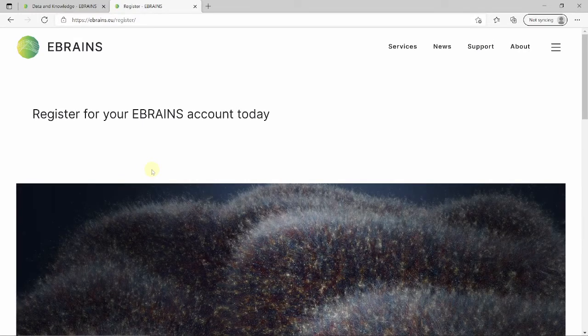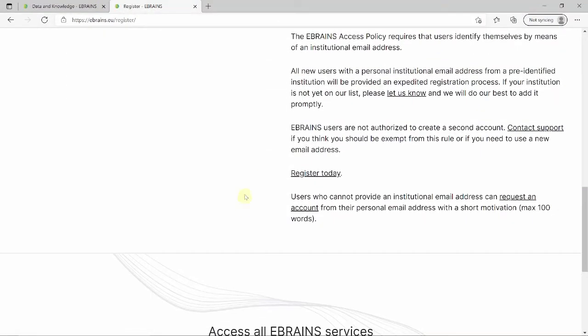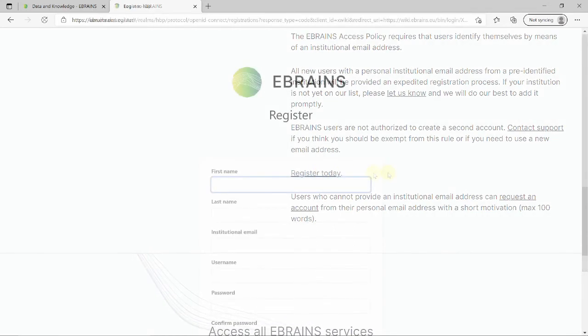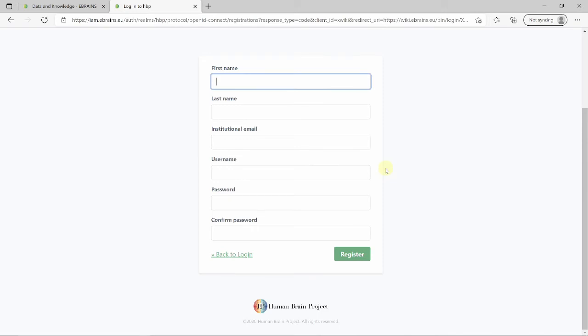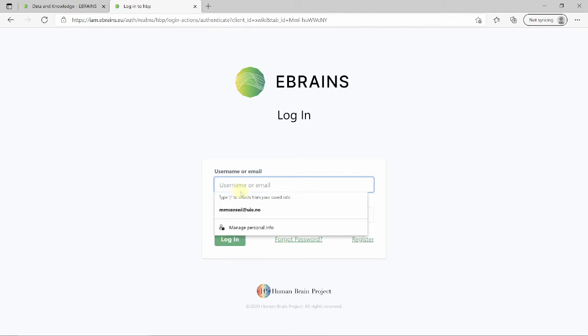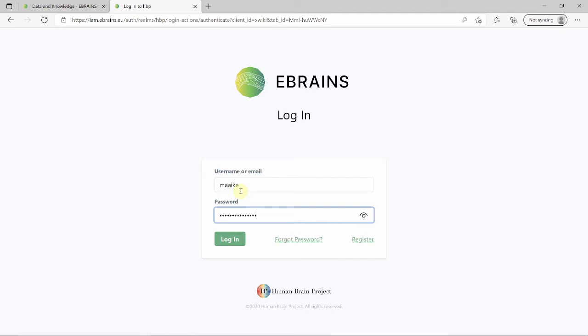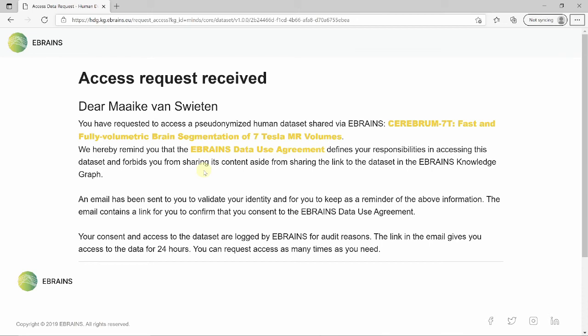This link refers you to the registration page with the terms and conditions on there. To register, you have to scroll all the way down to the Register Today link and press there. On the registration page, you have to fill out your first name, last name, institutional email, username, and password, and then press register. If you already have an account, you can log in directly by pressing back to login. Here you fill in your username and your password. Once you've logged in, your access request has been sent, and you will receive an email to validate your identity and to remind you that the link cannot be shared with anyone else.